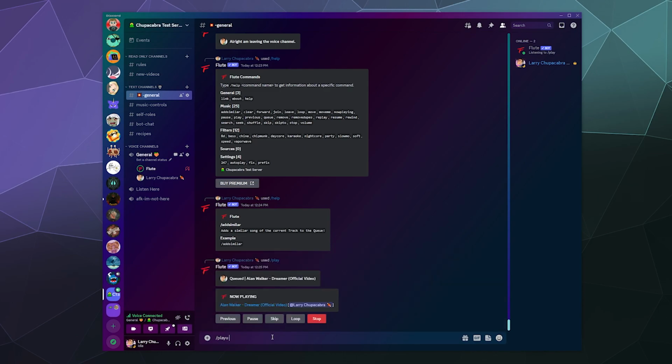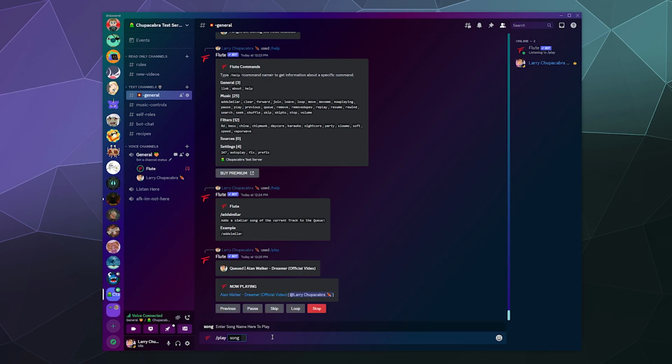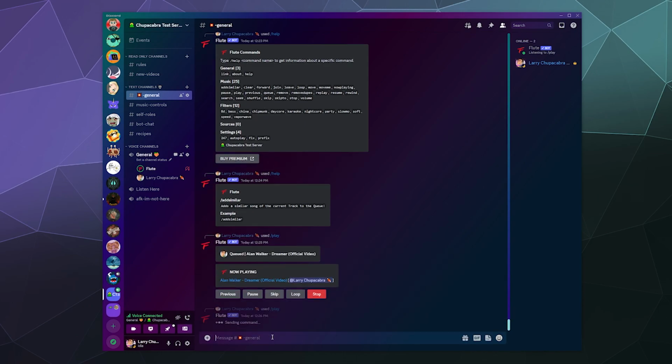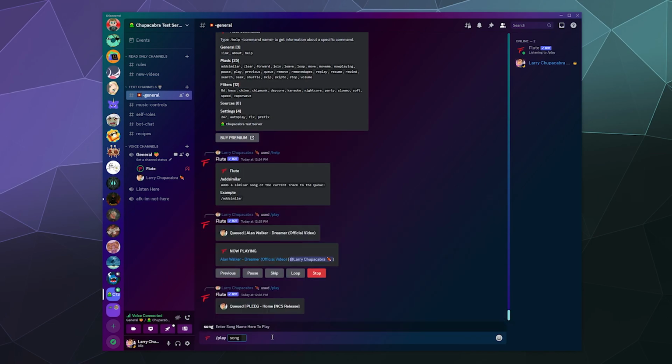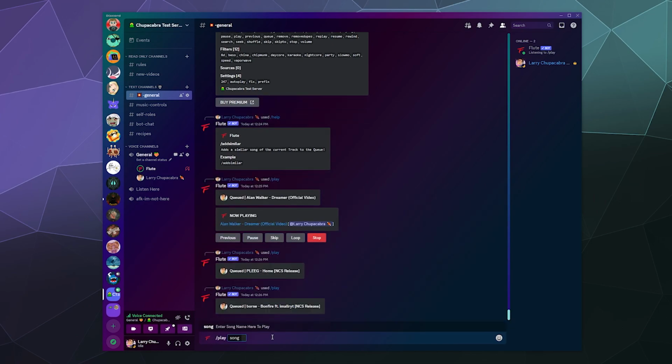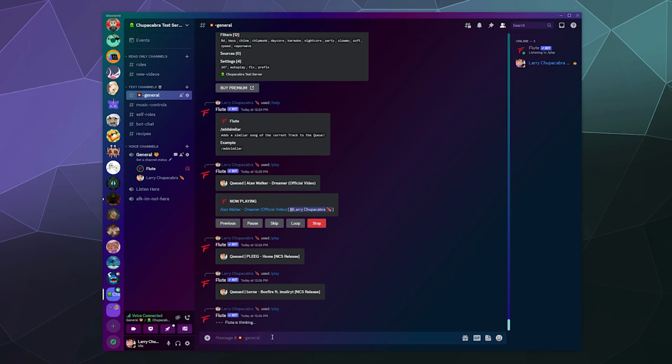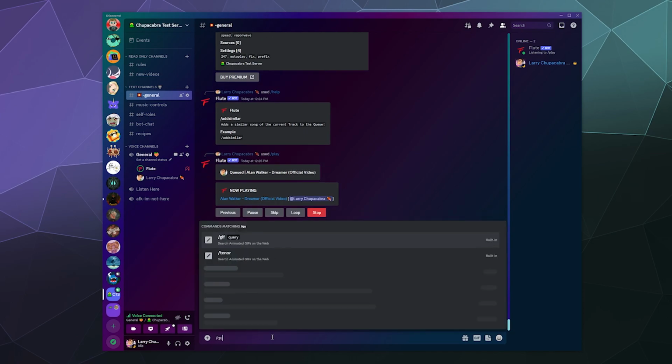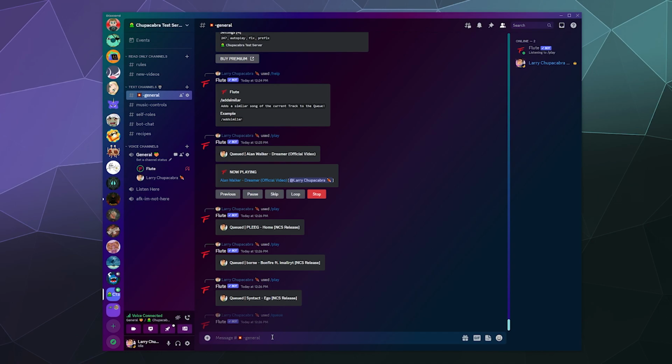We'll add Pleague's Home. And we'll also add Born Bonfire. Along with Syntact Ego. And then we can check out how well the queue controls work.